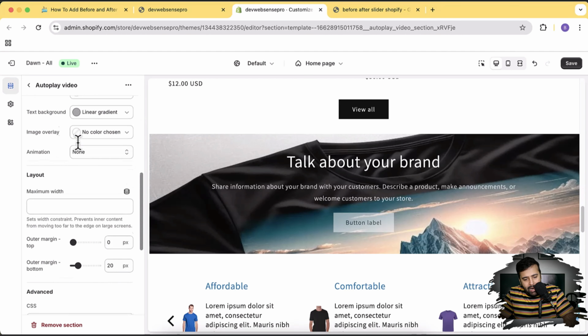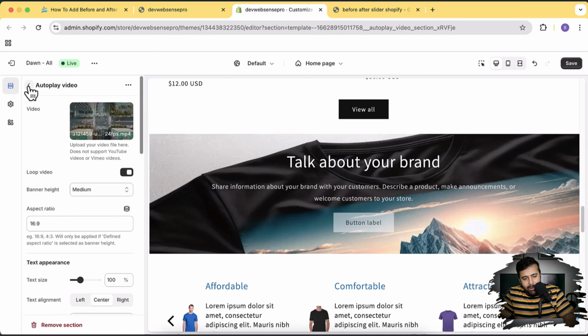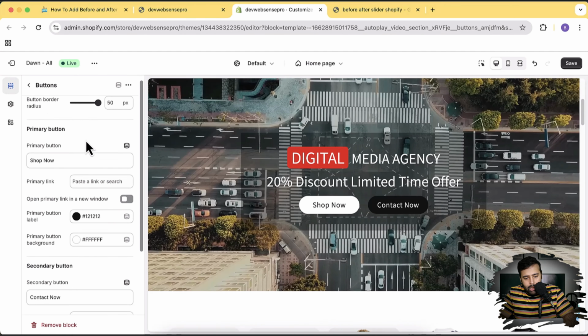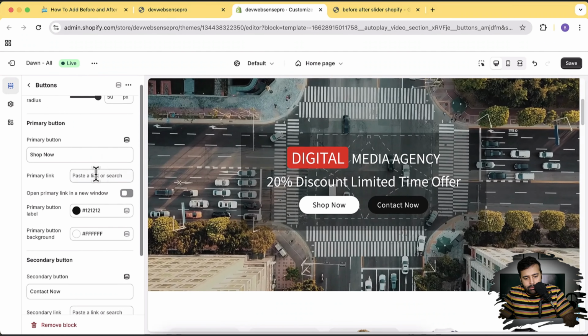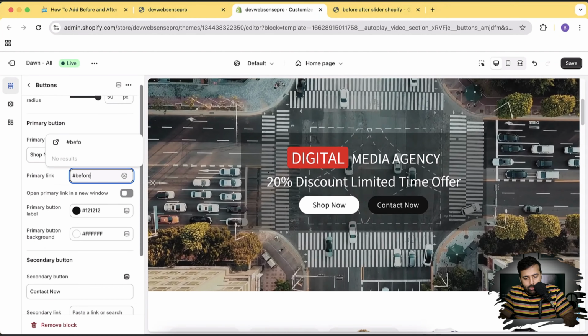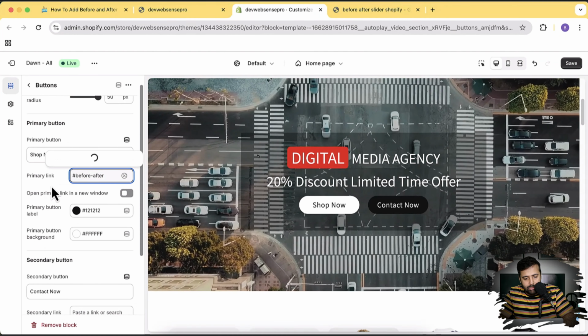And now I'm going to add the link to the button here in the autoplay video to show you how the anchor ID works. And I'm going to paste the anchor ID. So it was before, after.